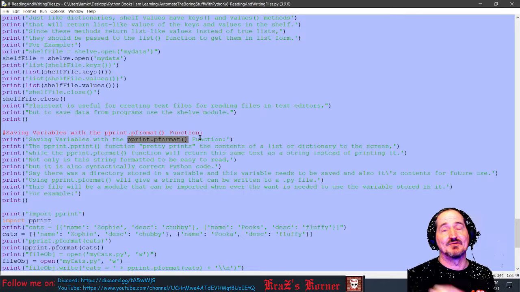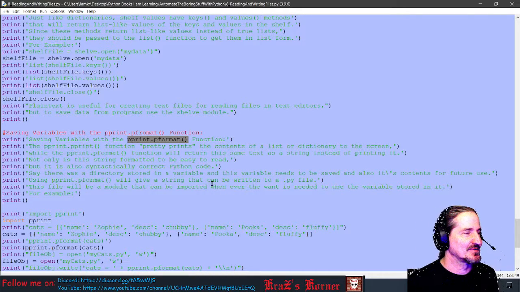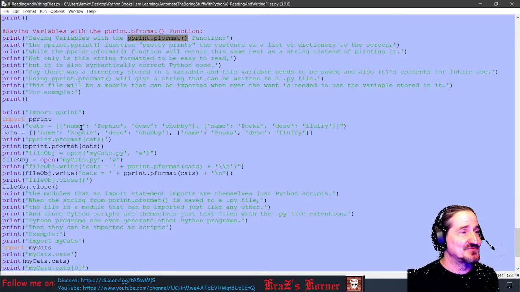Or if you hit C, it'll do C, and so on and so forth. I think it's Java for Java. I don't know which ones. I only use Python, so I'm just happy with that. But that's basically what that does.